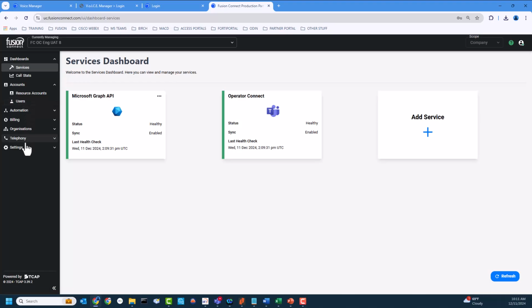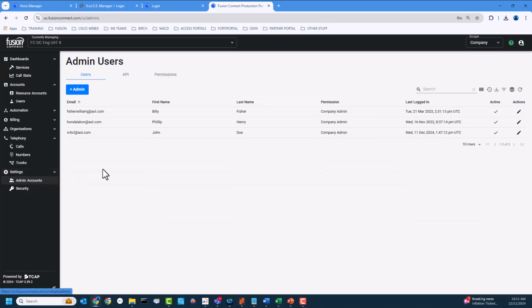Skipping down to telephony, you have calls, which are your call detail records, and access to your numbers. In your Numbers section is where you can assign and unassign your numbers to trunks for billing purposes. We'll cover these sections in more detail later in this video, but first let's move to your Settings section. In your Settings section, you'll see Admin Accounts. This is where your admin users reside.